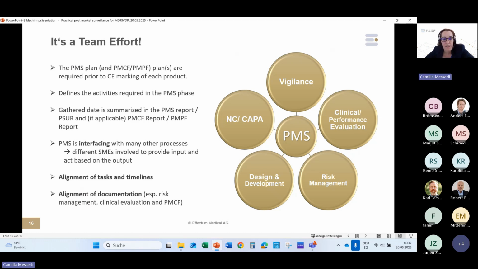You should also define the activities. So usually in their PMS plan, you state what activities are needed, when, and which ones will be done by whom, just to make sure that every player knows his place and knows how to work best to achieve the best goal, right?